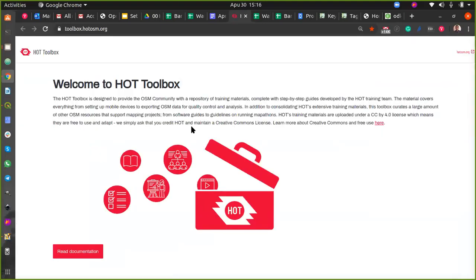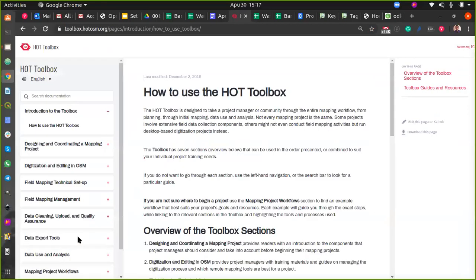Let me do a quick run through the HOT toolbox, which really covers most of what I've talked about. So it's just the introduction. You can read the documentation. At the moment, the toolbox is in 2 languages, French and English. We're really looking forward to having it in more languages. And if you would like to do some of that translation, please feel free to contact us. And then we can work with you to translate it into your local language.